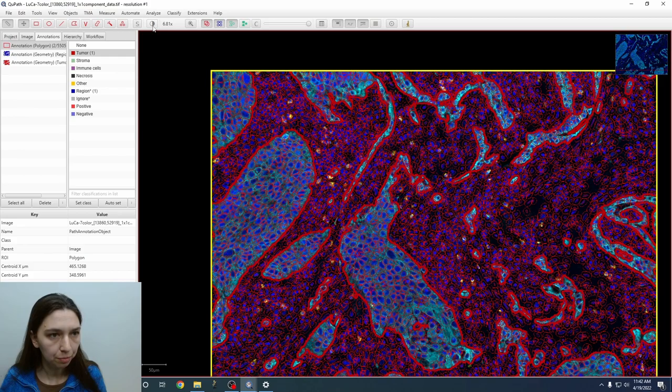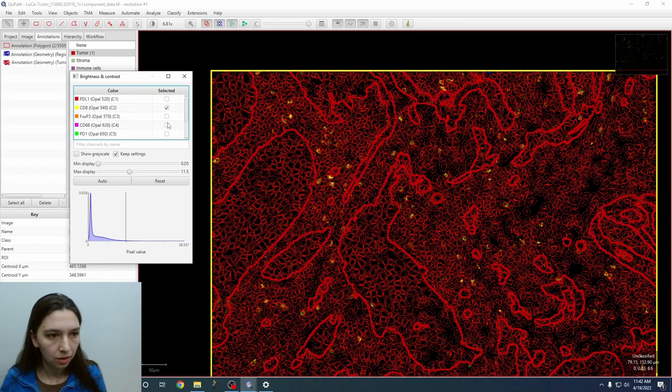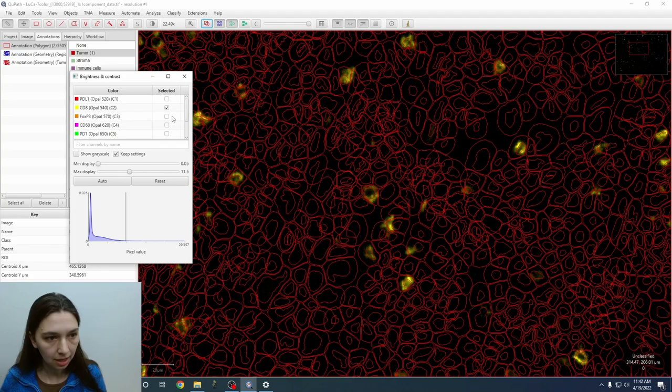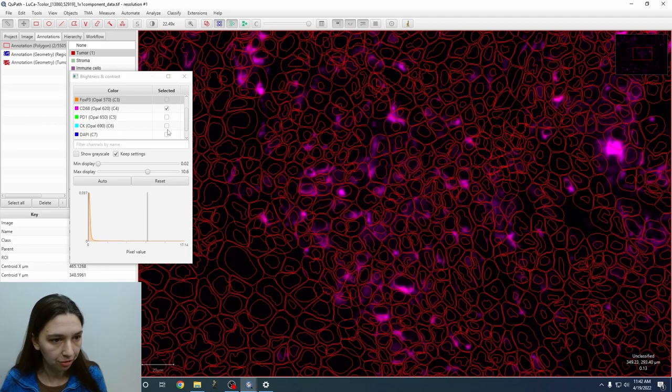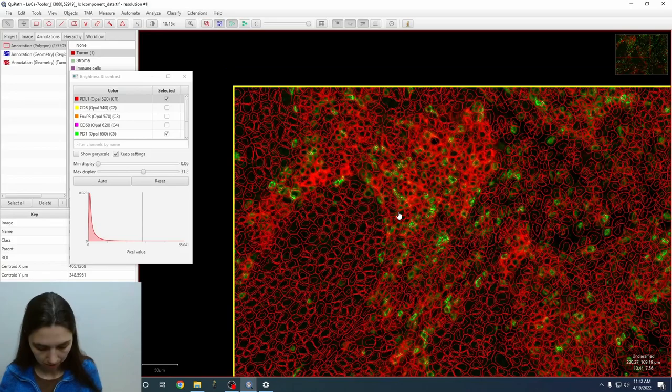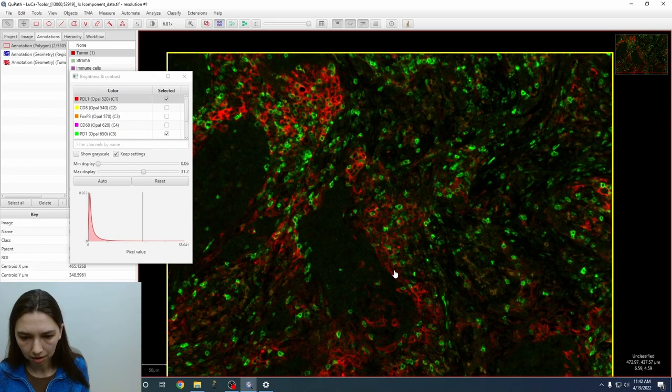Let me bring this back up. So what we have here are CD8 T cells, some regulatory cells. So this panel is clearly looking at the immune response. Here's some macrophages, and then PD-1 and PD-L1, which together define a commonly studied immuno-oncology pathway.